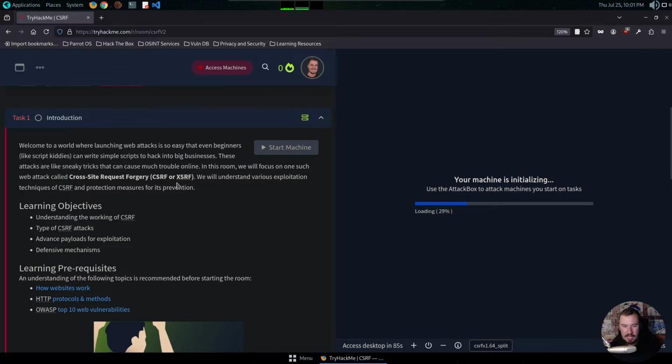So as our machine launches up, let's go ahead and dive in by reading this. Welcome to the world where launching web attacks is so easy that even beginners, like script kiddies, can write simple scripts to hack into big businesses or get CVEs. These attacks are like sneaky tricks that can cause much trouble online.